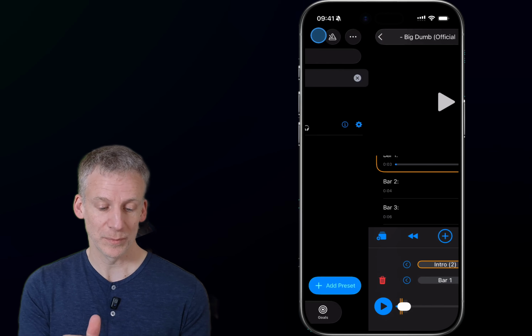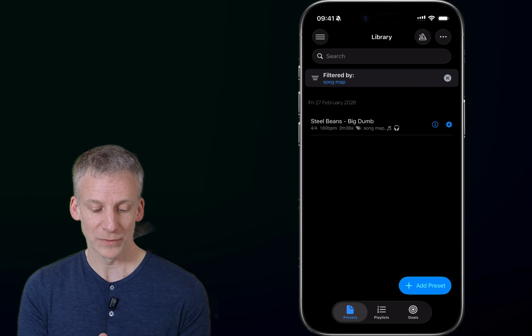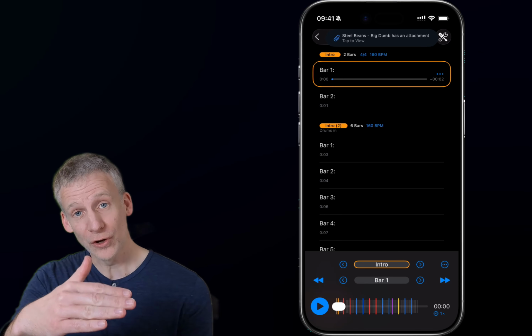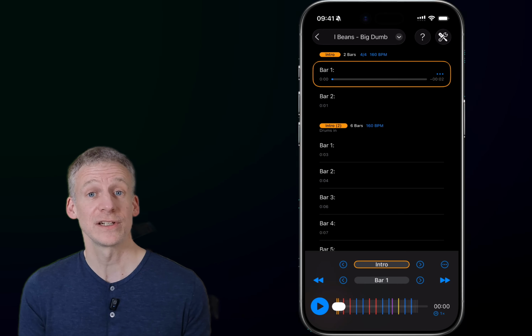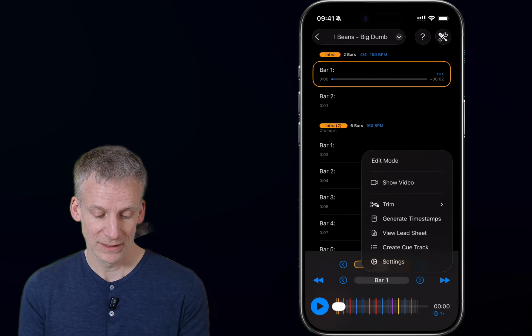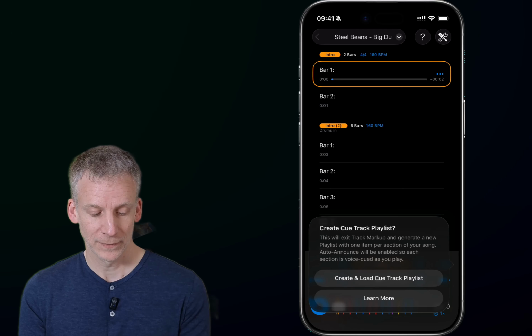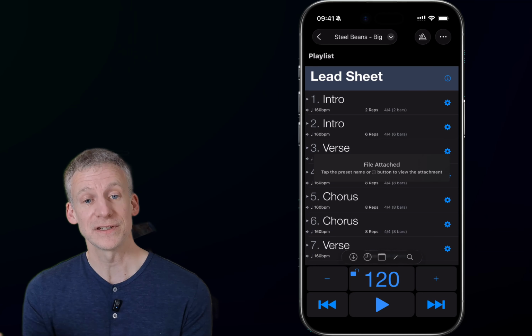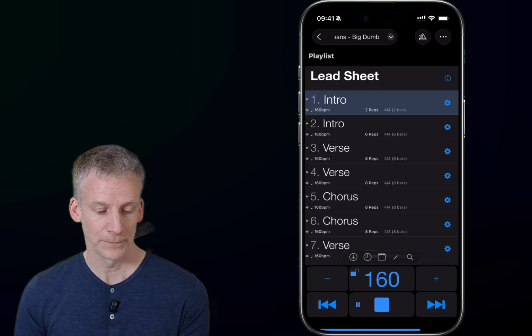Let me jump back to the one that I'd done before and show you one last thing, which is once you've got all of these sections in here, you can actually create a cue track with voice clicks. So tap on the ellipsis, choose create cue track, and this will create a click track and it will announce the sections. So I'll hit play.